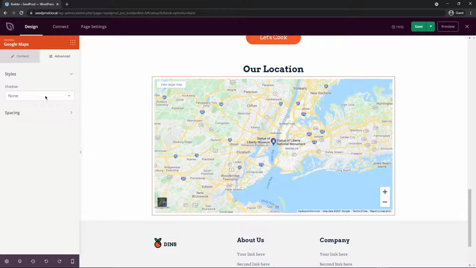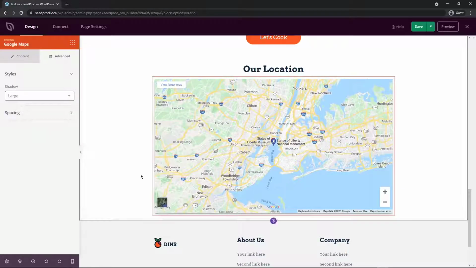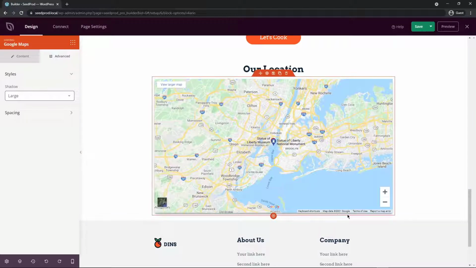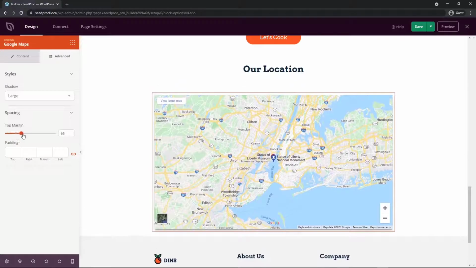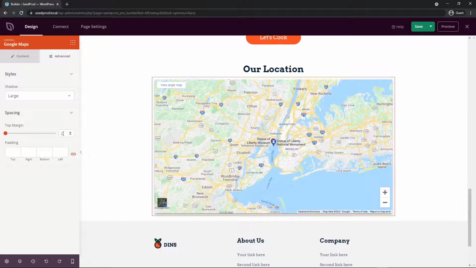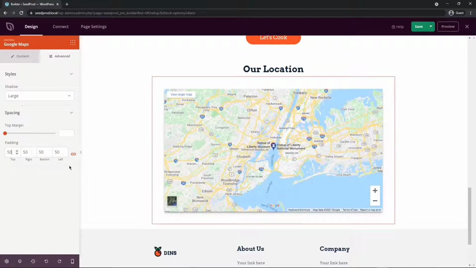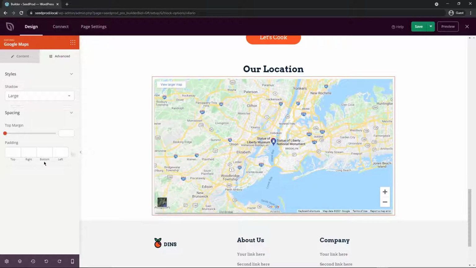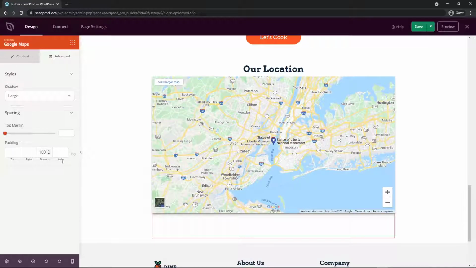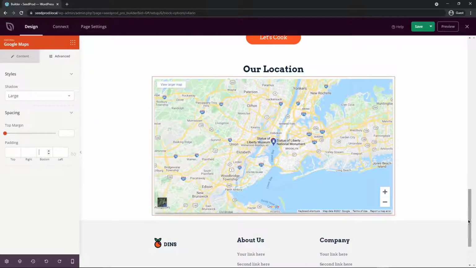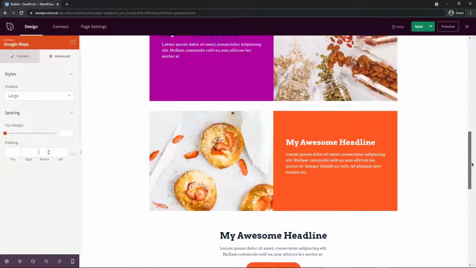Under the advanced tab, you have a shadow here. So if I go with a large shadow, you can see that it added a little shadow at the bottom and the right side here a little bit. We also have spacing. So if you wanted some top margin, you can just add a little bit there. Or if you wanted to add some padding, you can do that here as well. So let's say 50. Now this is linked right here. So this added 50 on the top, right, bottom, and left side. If we want to, we can put this back to zero and then unlink it. And then you can just manually put in each side yourself instead of all of them at once. And there we go. We added our Google Maps into our landing page.